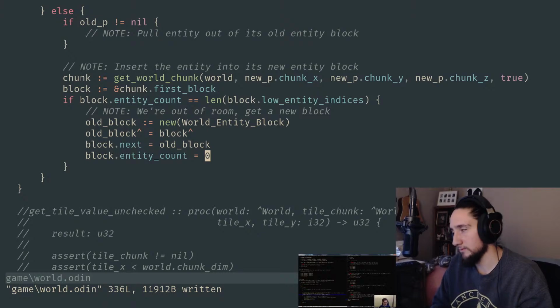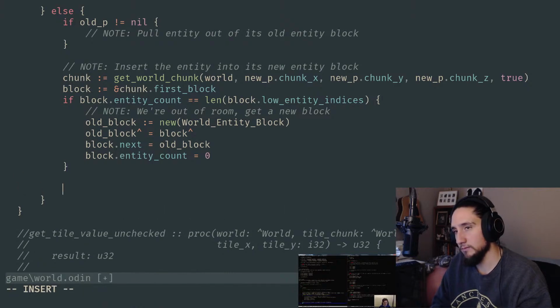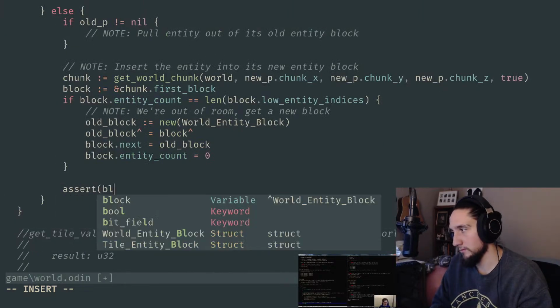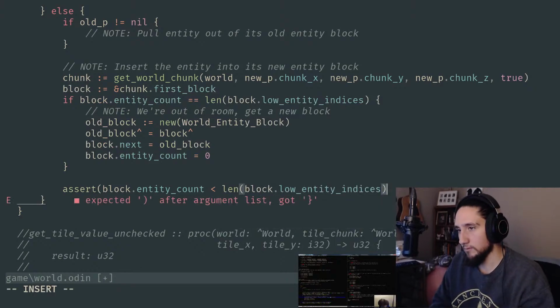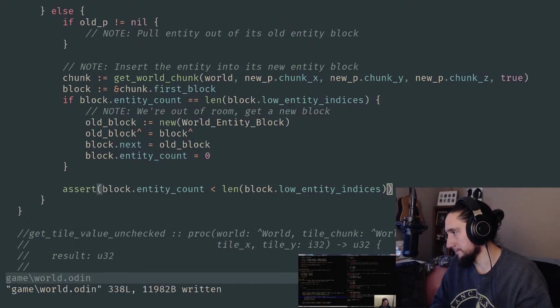So then I'm going to assert that if we got here, we definitely do have room to store it now, because we know that we should have made room for it. And then we're going to say that block's low entity index at the entity count is going to be equal to the one we're trying to store. So this reinserts it, so this does our insertion. Again, it's a little hard to concentrate on these things while I'm talking, so I may have made a mistake in there somewhere, but that's basically the idea. We'll step through it to check.